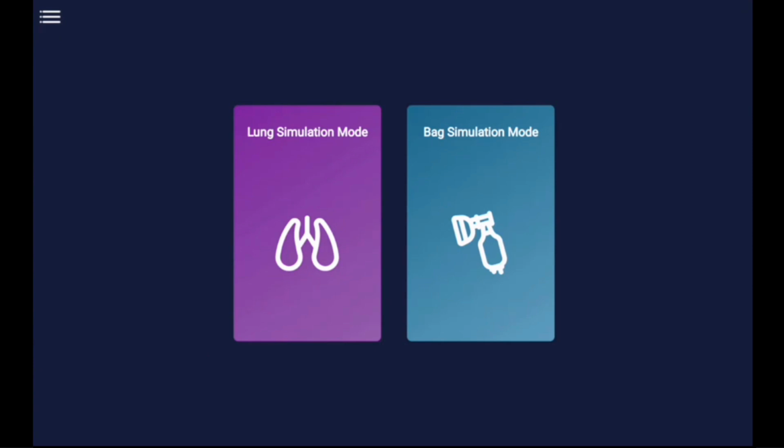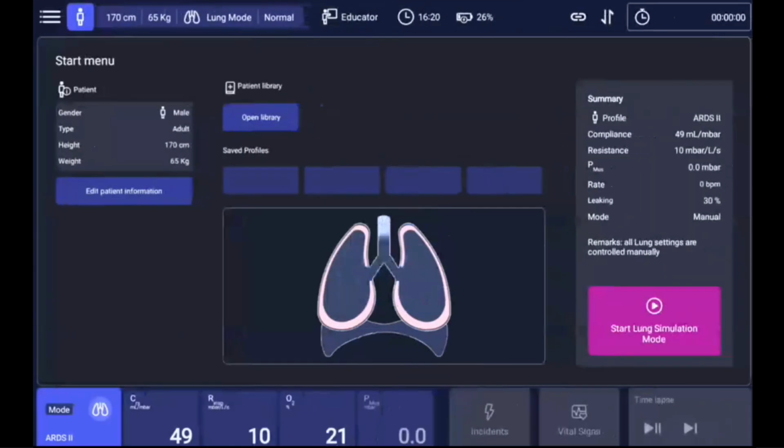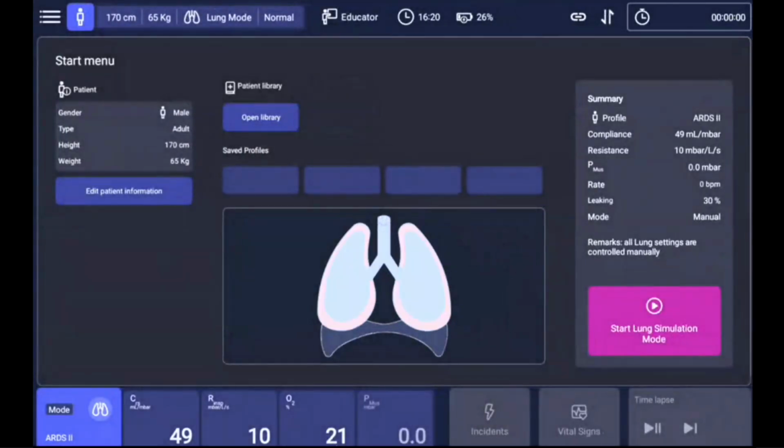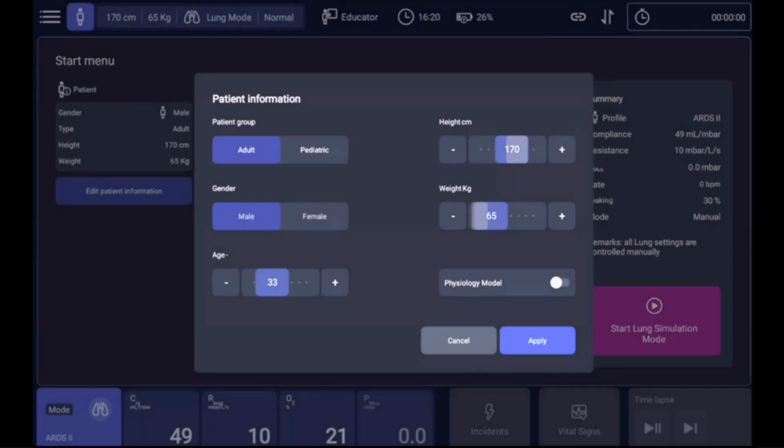And we would decide to start with the lung simulation mode. It's already connected to a ventilator, and this is just a little bit of flow which is moving back and forth. So this lung is currently a little bit nervous. So what you can do now, you see this table here. You can start with editing patient information.